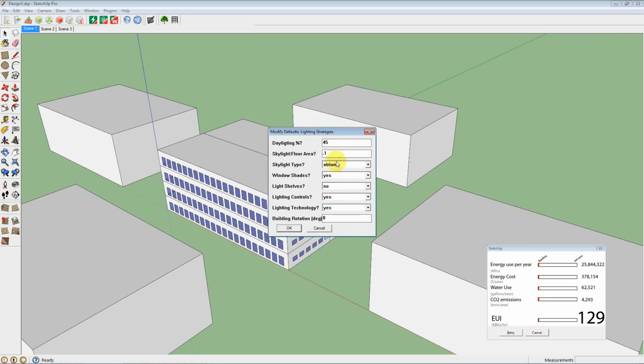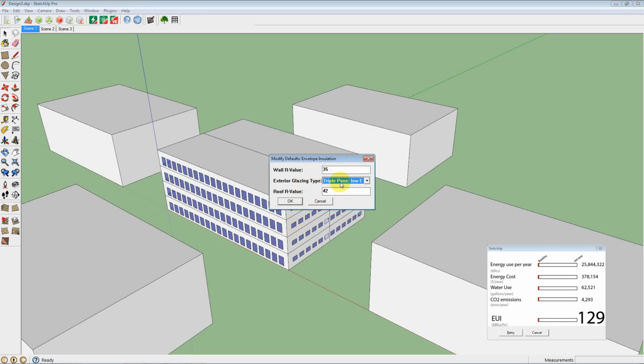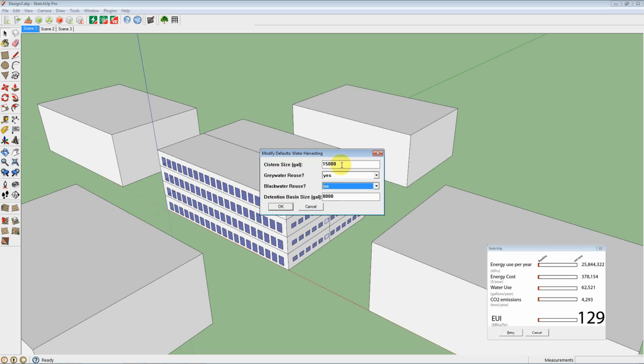For lighting strategies, I'll change the daylighting percentage, skylight floor area, and the building rotation. Next, I'll change the defaults to include southern shading. For the envelope strategy, I'll change the wall R value and the exterior glazing type. And finally, for water harvesting, I'm going to increase the size of our system.